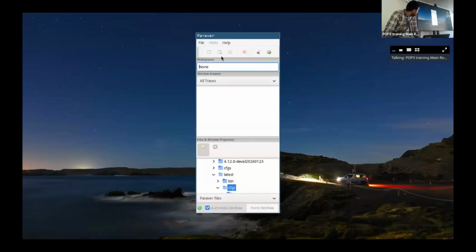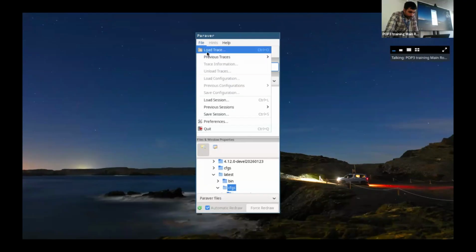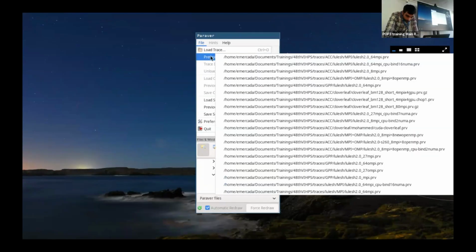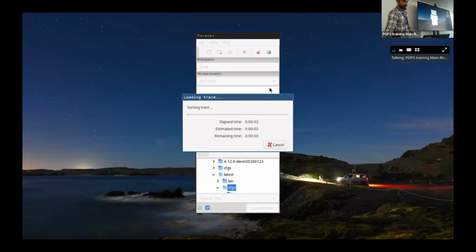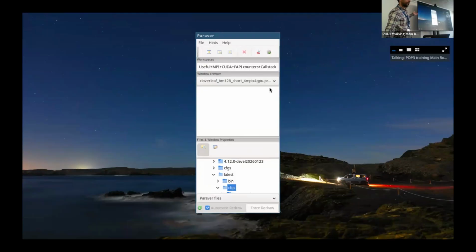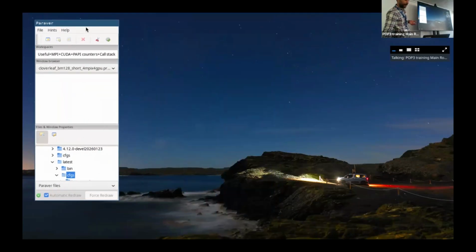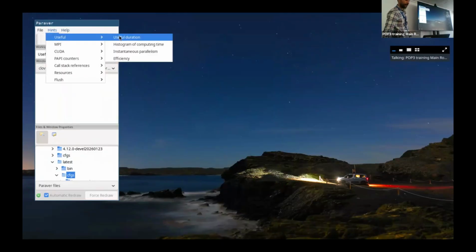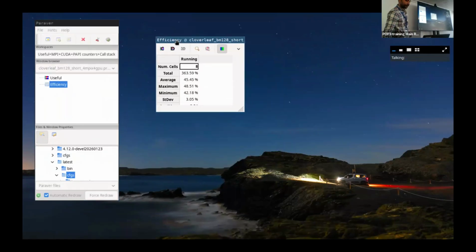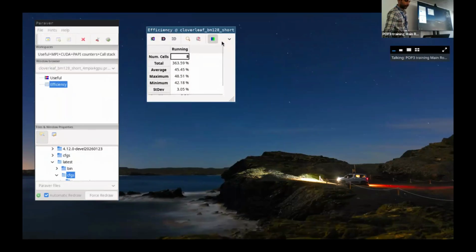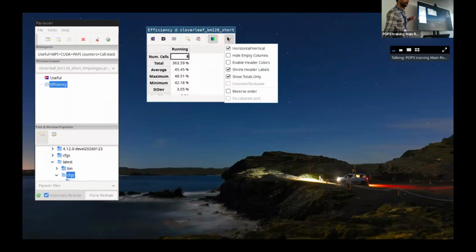Open Paraver, and as always, File, Load, and I have the trace somewhere. Cloverleaf, this one. As always, by default, Paraver shows you nothing. The first thing we will do is take a look at the efficiency model, the efficiencies of this trace. We will take a look at all of them and see what the hosts and what the devices are doing.